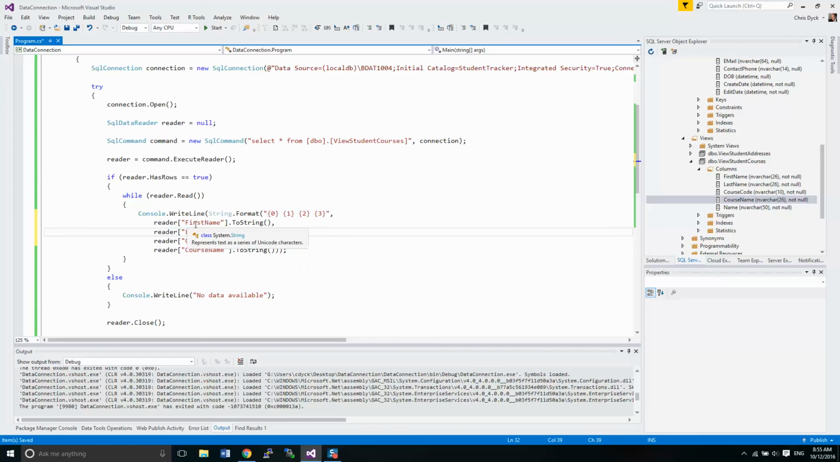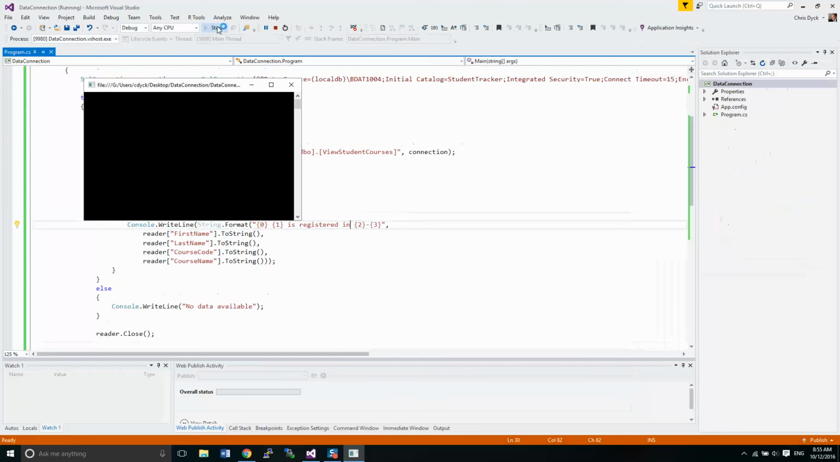to print out. It's going to be first name, last name, course code, course name, and tell you what, just to be interesting, we'll do this. And then we'll say is registered. Registered. Got to spell right, got to type right. Registered in. Okay. Let's run that. All right, so Chris Dick is registered in BDAT1004 data programming. All right, we're looking pretty good.